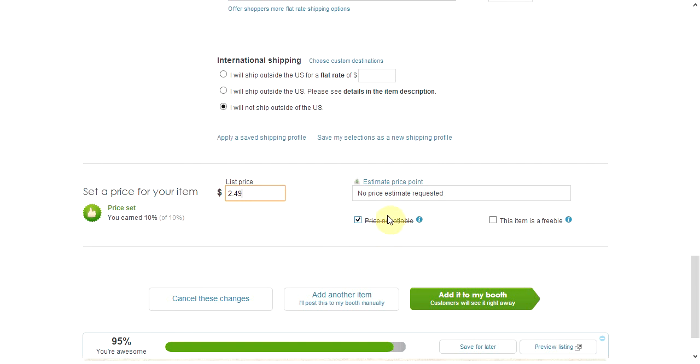Also, I have it turned off, but you can have the price negotiable where people can send you offers. It's basically the exact same thing as eBay has for the best offer. And they also have freebies on this website where you can offer a free item for people who buy things. I don't care about free items. So add it to your booth right away.